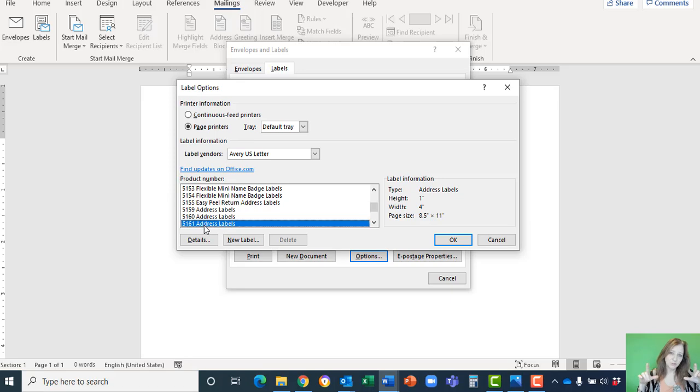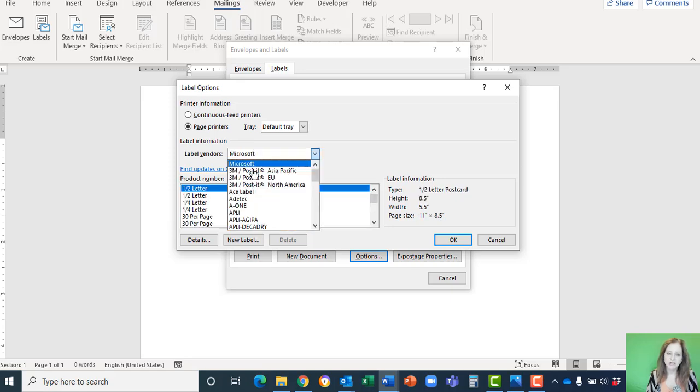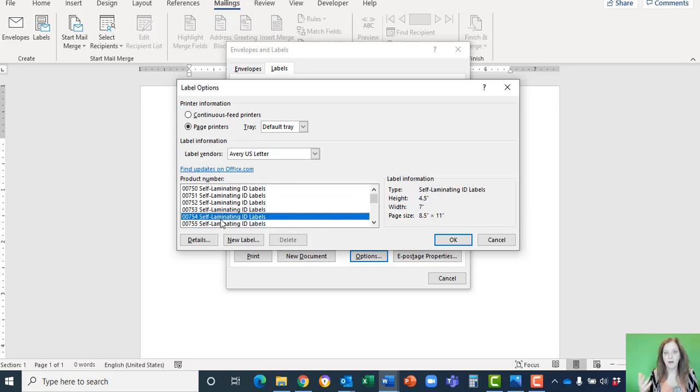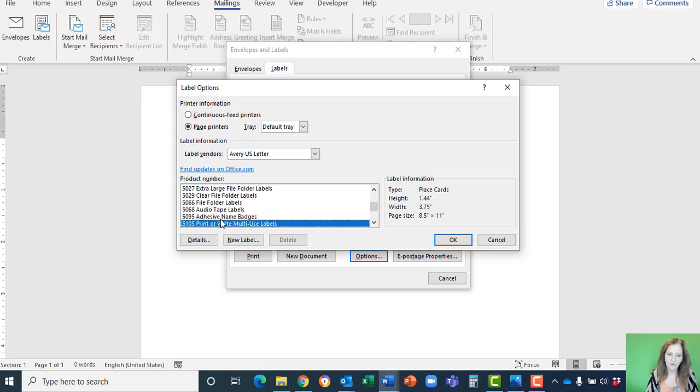You'll want to grab your label box and look for a 4 or 5 digit number on there. It's probably an Avery type of label, so make sure up here where it says label vendors, when you first go in here it'll say Microsoft, so make sure that it's Avery, unless of course it's some Microsoft labels that you have, but usually Avery US Letter. Now I've lost my place here, so I can just click on one of them and start to type 5161, and there I am, and it tells me the dimensions over here.